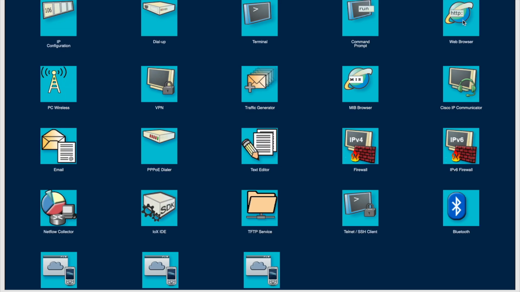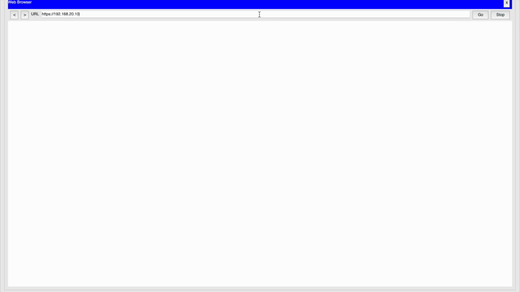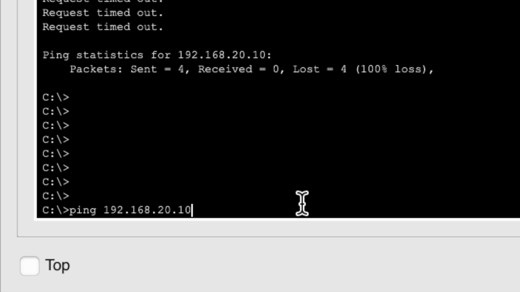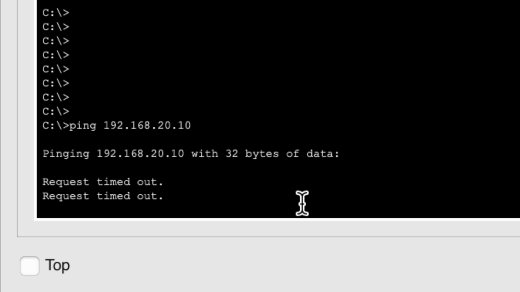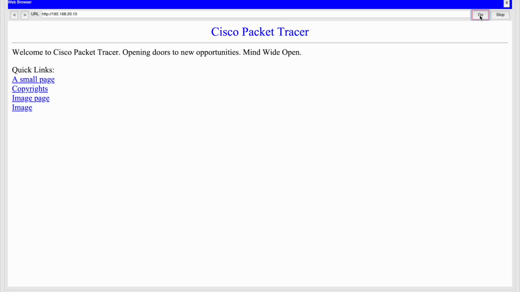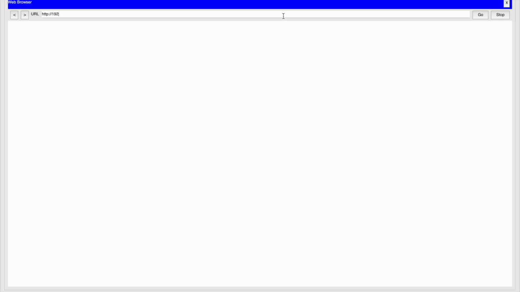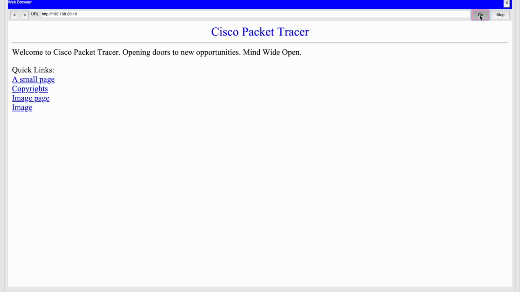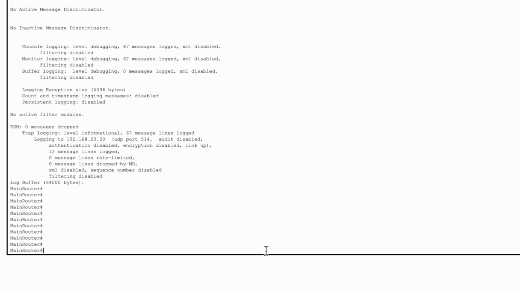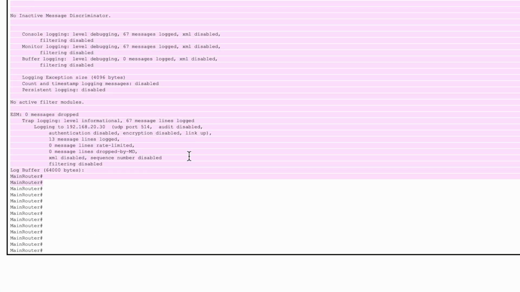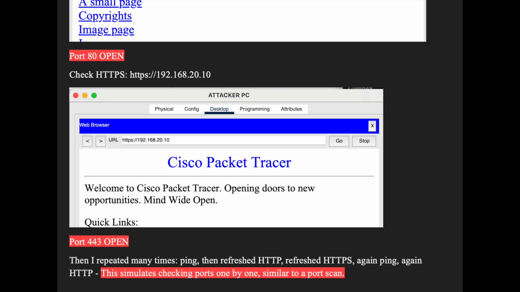Then I need to check HTTP from the attacker PC, and HTTPS. And you can see that the ports are open. Then I repeated many times: ping, refreshed HTTPS, again ping, again HTTP. This simulates checking ports one by one, similar to a port scan. IPS prevention is demonstrated through traffic behavior. When an attack is detected, malicious traffic is dropped and doesn't reach the destination. This behavior confirms successful prevention.